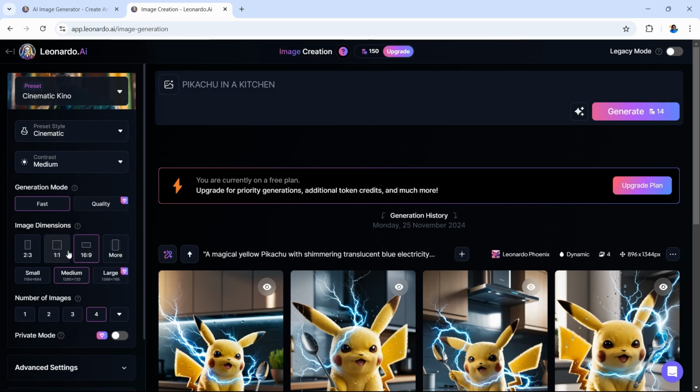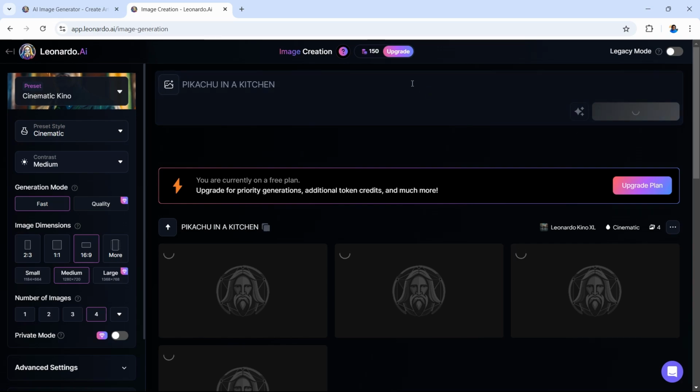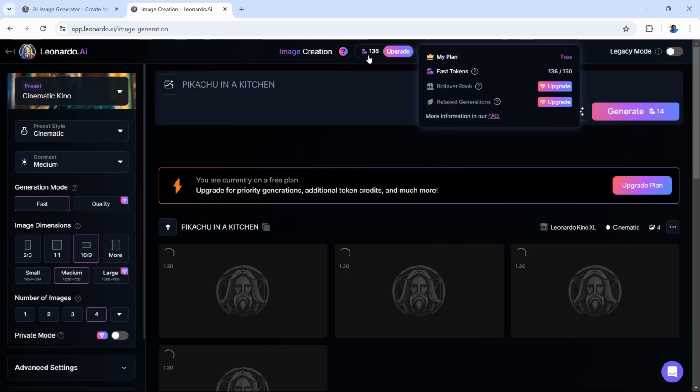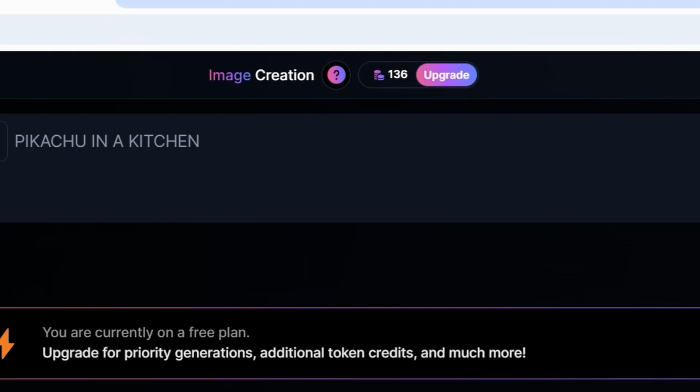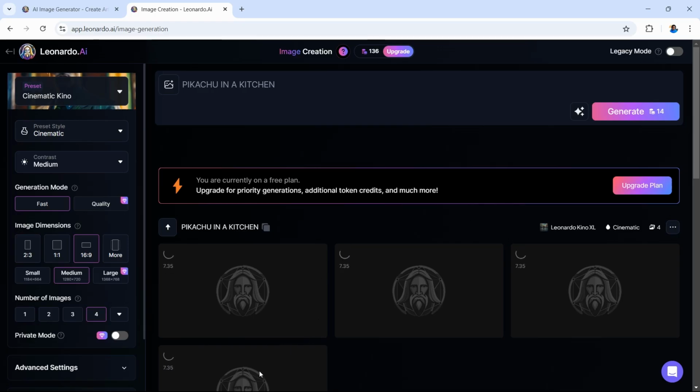So with everything now changed to my liking, also you can take down the amount of images that are created, but if you're on the free plan, you have to create 4. So you have to use this amount of credits. But if you're paying for Leonardo AI, you can make more changes. Let's keep it simple for now, and let's select generate. So it's going to use 14 of my 150 coins. You can see it now reflecting because the images are now being generated. We've used some of those coins to generate our Pikachu images.